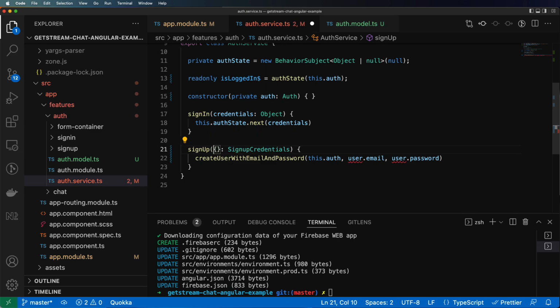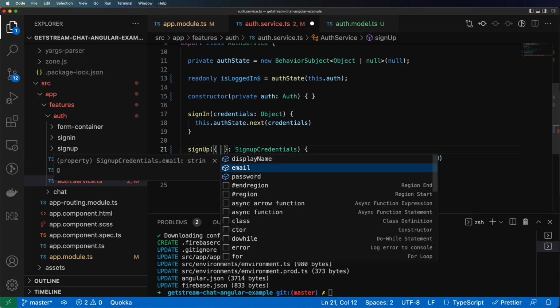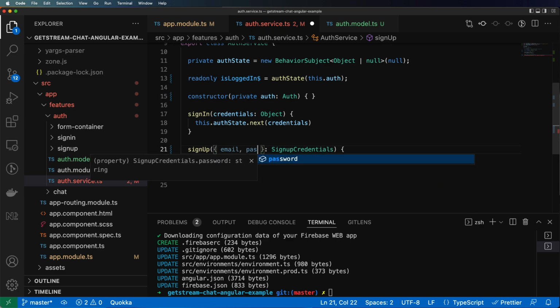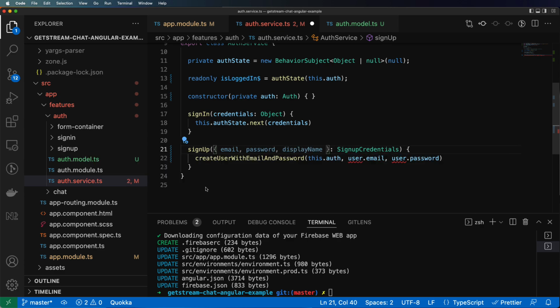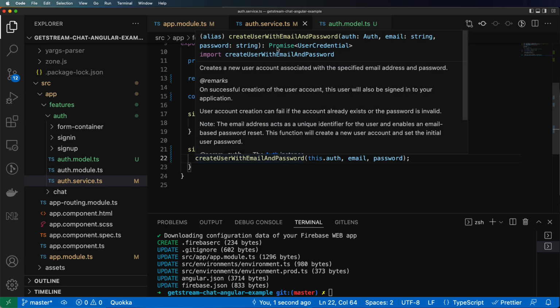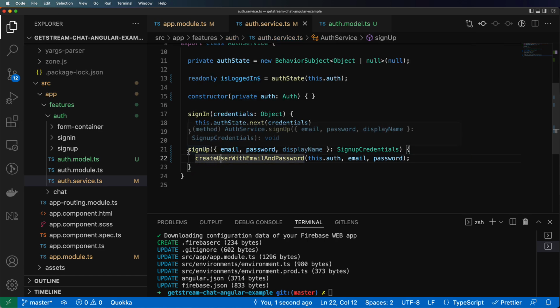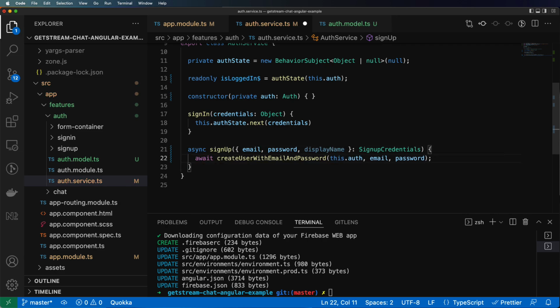Also, we could destructure our object and grab email, password, display name as well, and provide it like that without duplicating the user string. And this function is supposed to create a new user in the Firebase. It returns promise, not an observable. And here you can deal with that a couple of ways. You can use async await approach like that and deal with the promise like that.